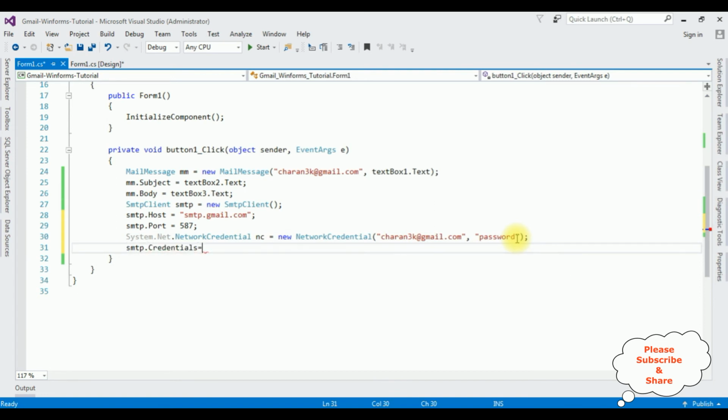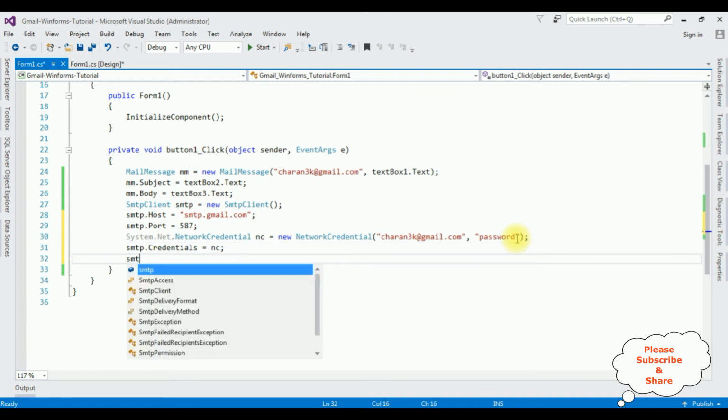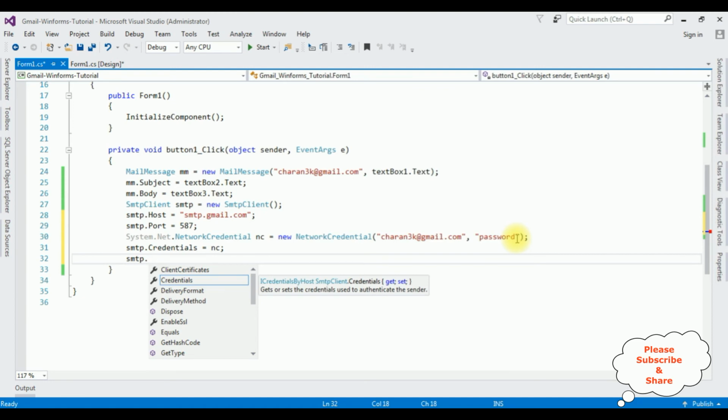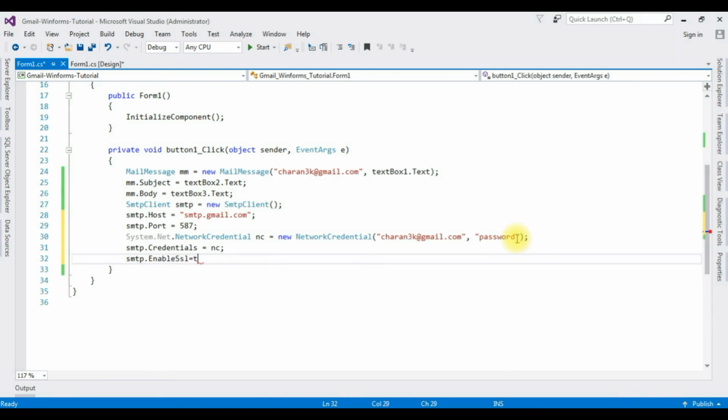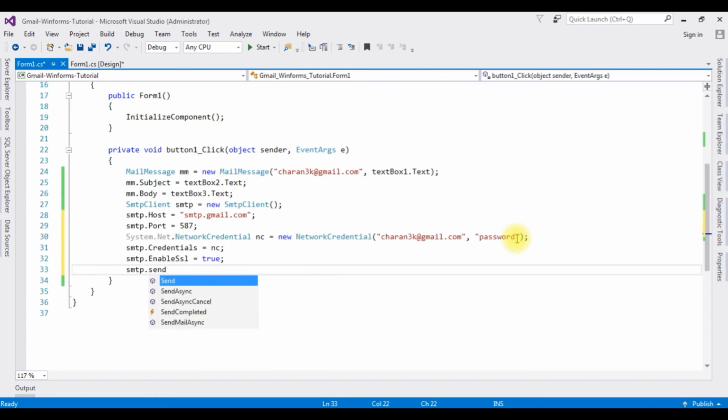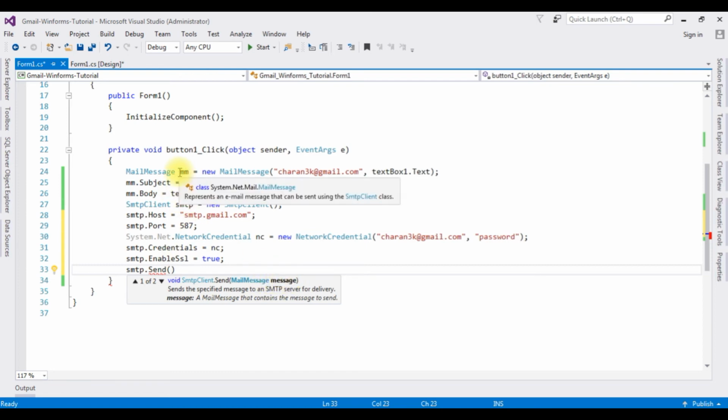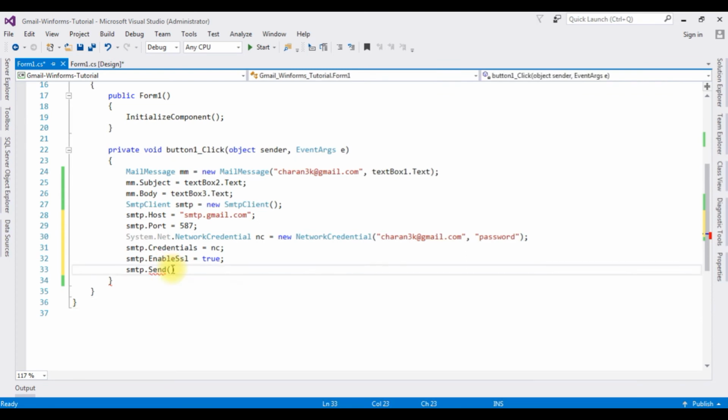smtp.credentials, I'm adding network credential object, which is NC. smtp.enable SSL is equals to true. The last, I'm adding the send method. This send method takes the mail message object. Our mail message object is mm, and the last, I'm adding when the mail is sent successfully, I want to display the message.